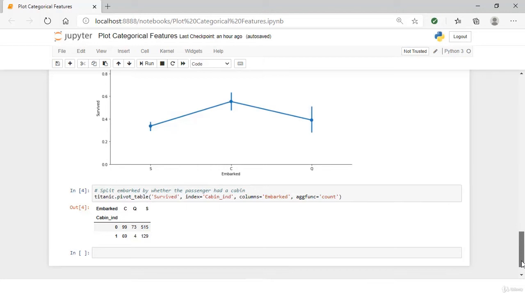Our hypothesis here is that more people that boarded in Cherbourg had cabins relative to the number of people that boarded in Queenstown or Southampton. And we can see here that in Queenstown and Southampton, there's drastically more people without cabins than with cabins. 15 times more in Queenstown and about 3.5 times more in Southampton. Then we look at Cherbourg and it's relatively close. Only about 50% of the people had no cabin compared to the people that did have a cabin.